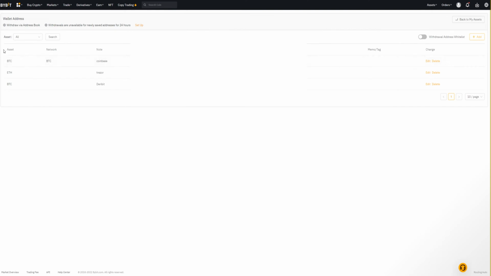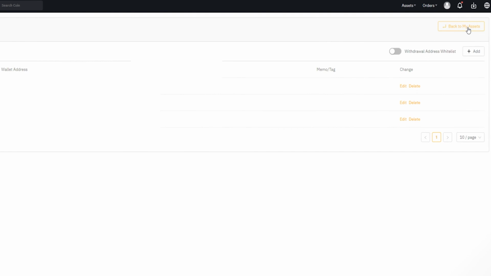And now you can see we've added a Bitcoin address under asset. And you can see that we named it Coinbase because I typed that into the remark box. Take note at the top here, it says withdrawals are unavailable for newly saved addresses for 24 hours. So don't panic if you don't get your coins right away. Now that we're ready to proceed with our withdrawal, we'll come over here on the right hand side. We'll click on back to my assets.